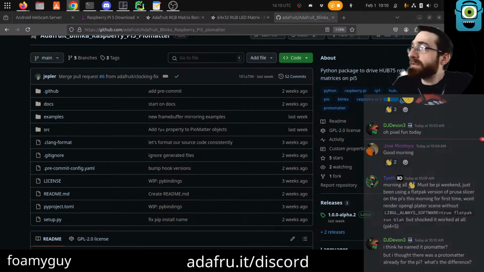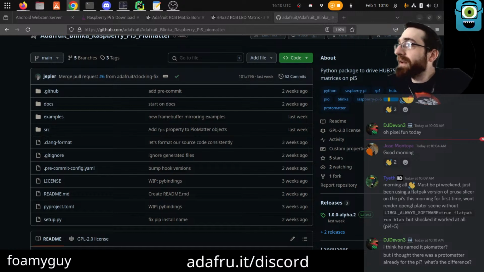Tide says, good morning, must be Pi weekend. Just been using the Flatpak version of Prusa Slicer on my Pi this morning for the first time. Won't render OpenGL plater scene without libgl always software true.